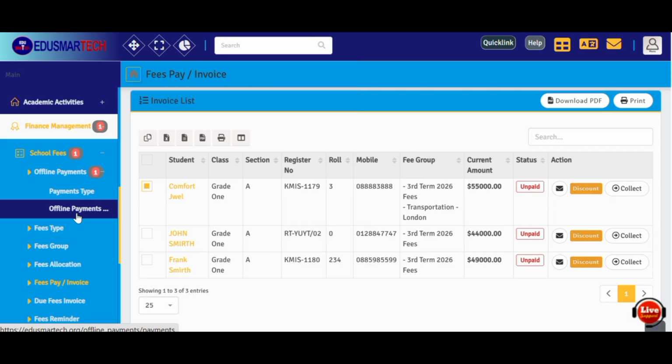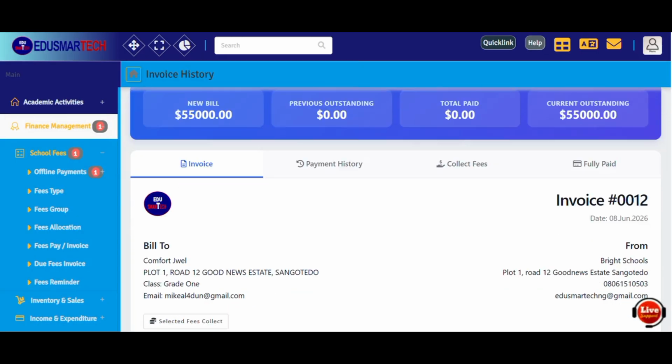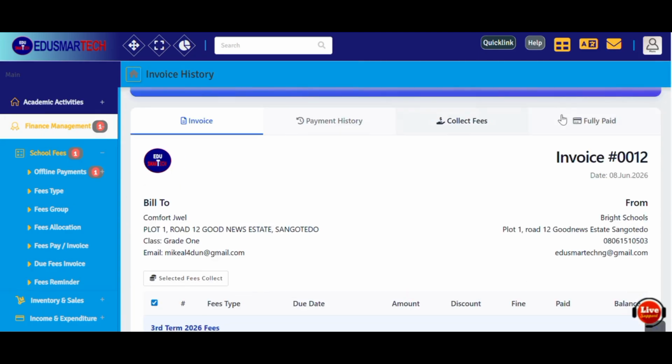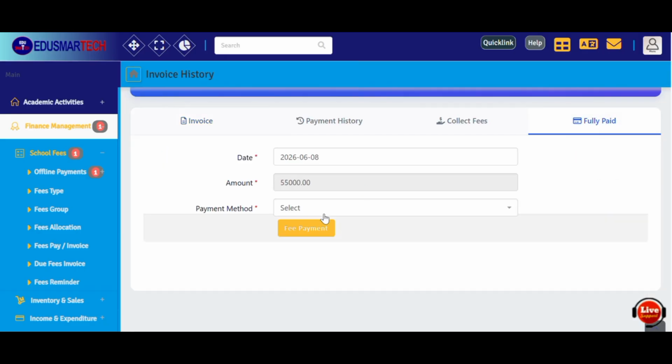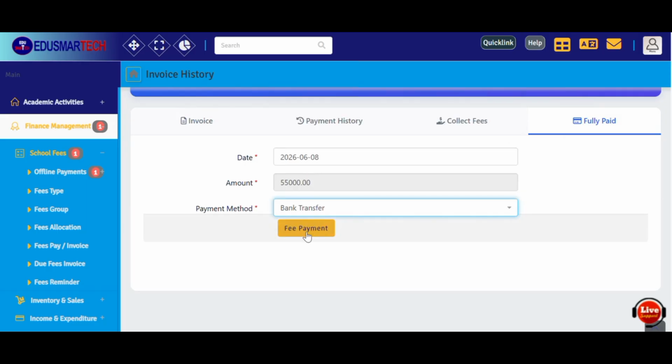The payment will be applied to the student account automatically. Option 2. If the parent or guardian notified you directly without uploading proof, go to Fee Pay and Invoice. Find the student and click Collect. This opens the student fee record. You will see the total fee, any discount applied, and the balance. You have two options here. Click Fully Paid if the parent or guardian paid the full amount. Select the payment method, either bank transfer or cash, then click Fee Payment.